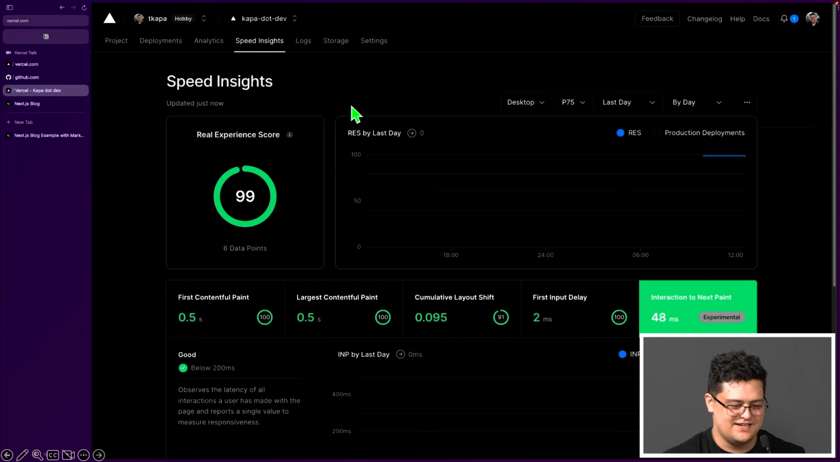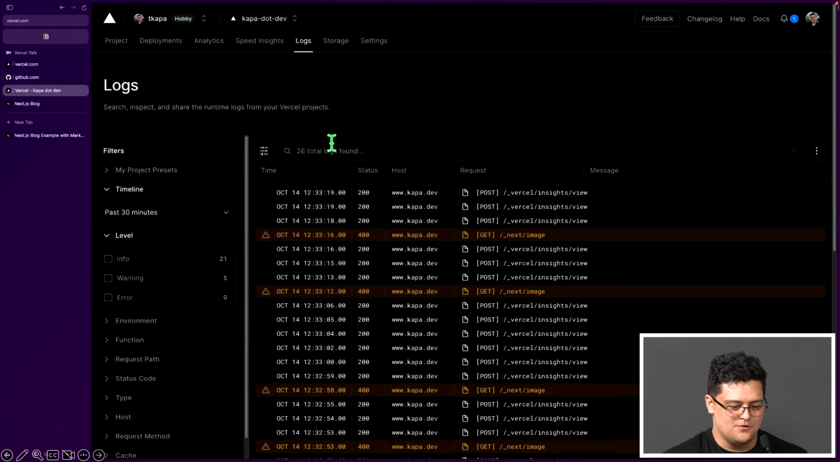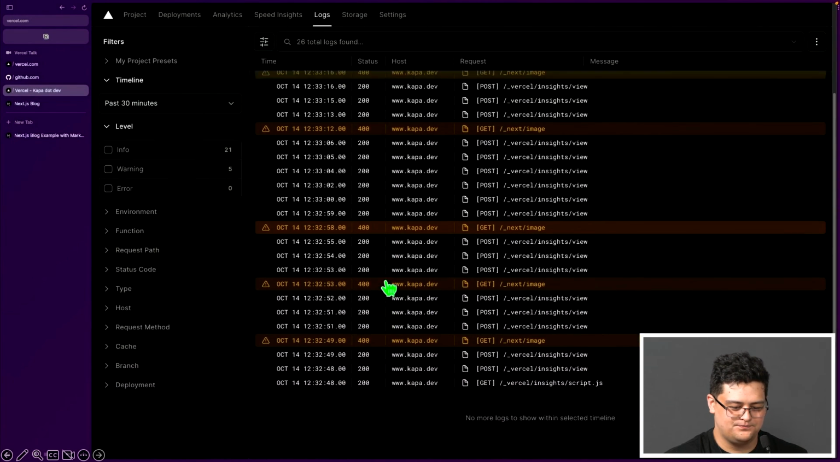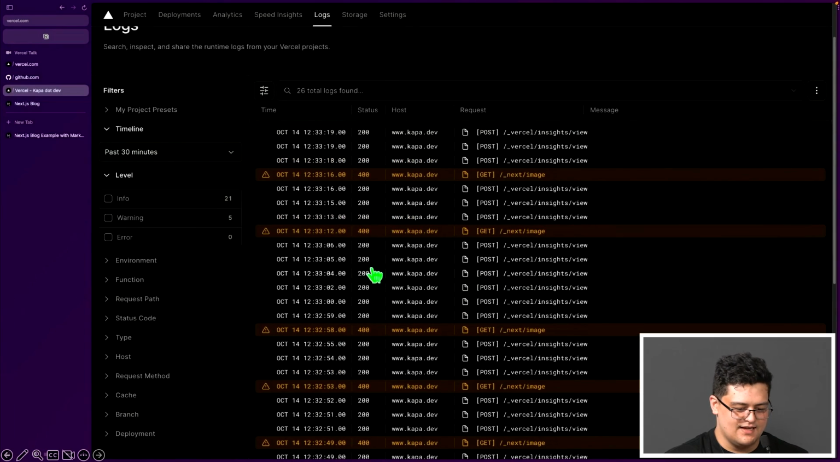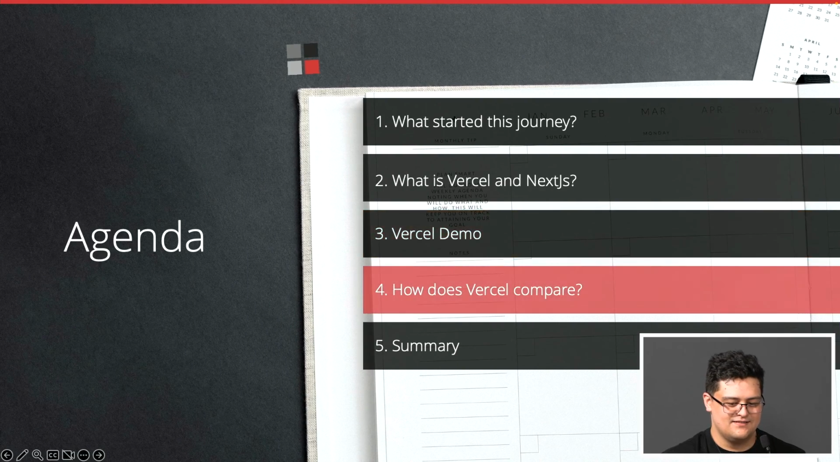So now that we've seen all this awesome stuff, we can move over to logging. And logging in Vercel is fairly basic. All you see is what endpoints are getting hit in your website, and you have some filters on the left-hand side as well. And with that, that's actually it. We've seen just how easy it is to deploy to Vercel and start jumping into our development.